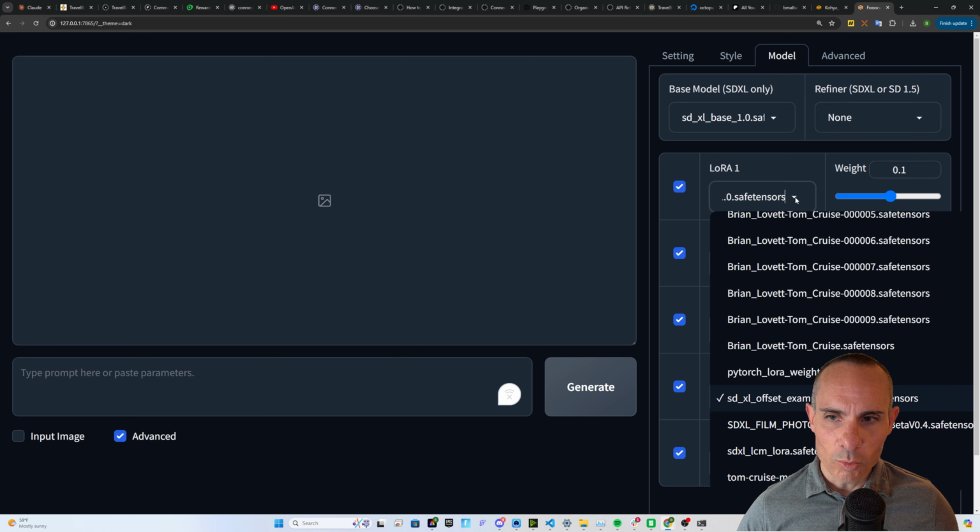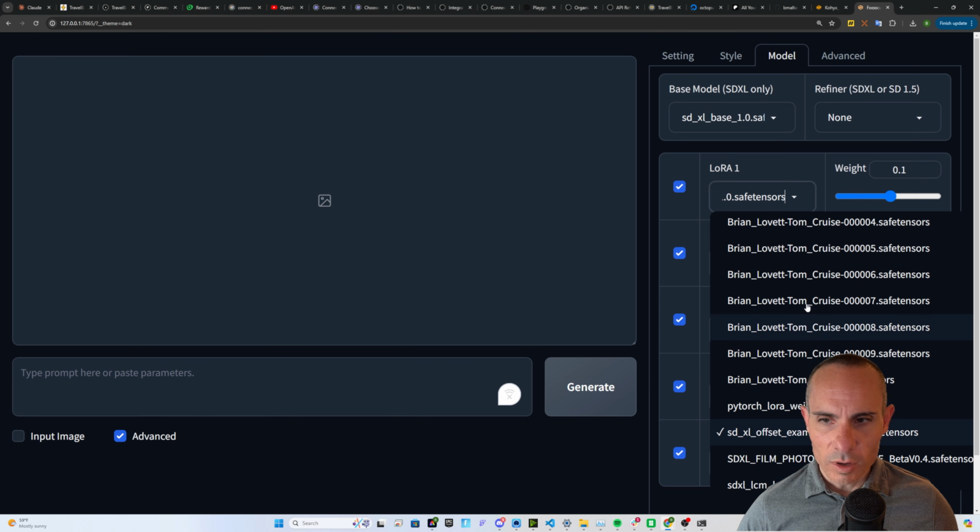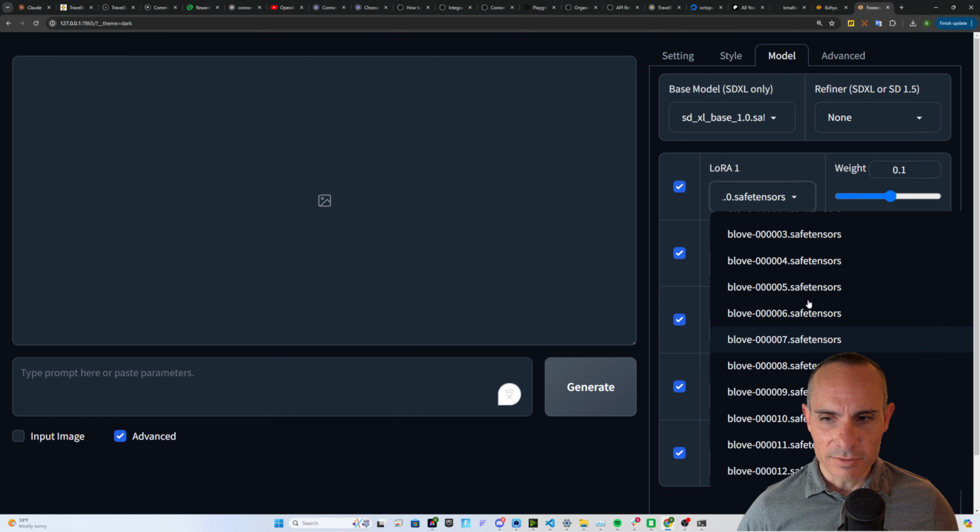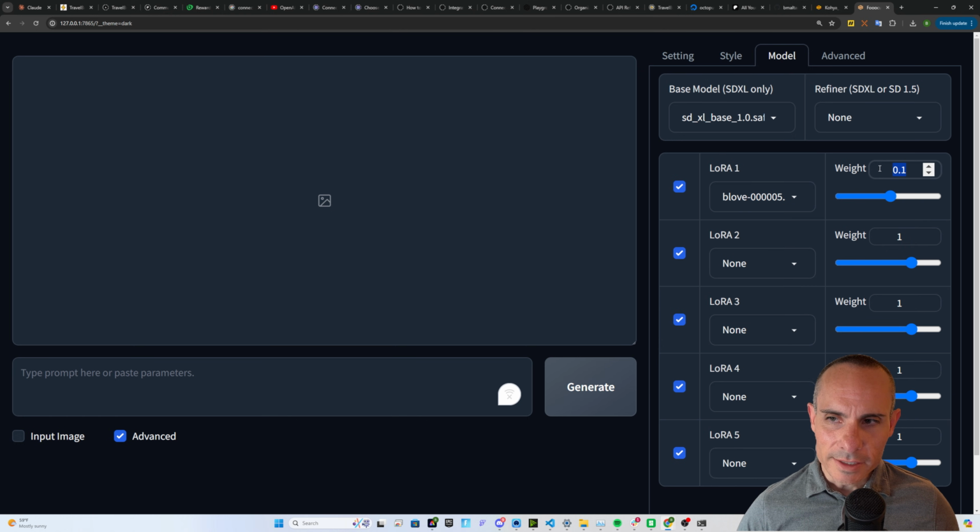And then in LORA 1, we're going to select one of our newly created safe tensor files. Make sure that the weight is set to something higher, so like 0.98. You want it close to 1 or thereabouts. That's going to set the weight of your LORA file for the final training. It's going to be how much your LORA is actually used to influence the images that come back.